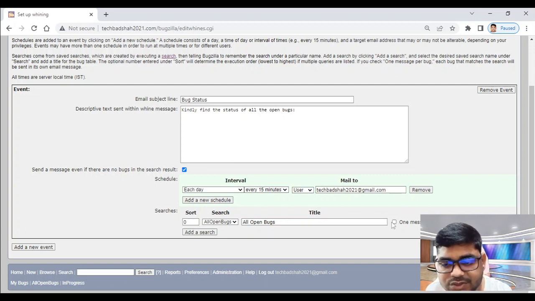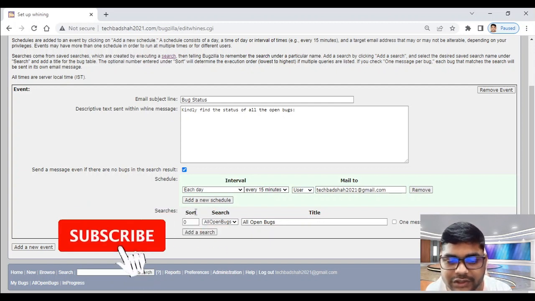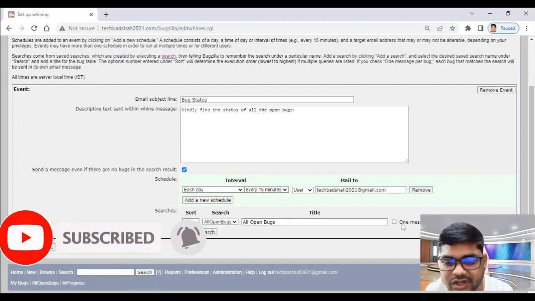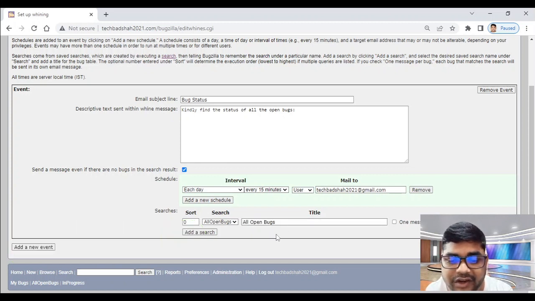Then it says one message per bug. So if there are 10 bugs in your search result, in this case I have 5 bugs, and I want all 5 bugs in separate emails, I can do that, but that is going to be too many emails, which users may not like. The right way is to consolidate into one. So obviously you're not going to check this one. In that case, all open bugs, meaning we had 5 bugs, all 5 bugs are going to be displayed in one email. Okay, one thing: once you have set this up, you have to click on update and commit. Once you do this, your search results are ready to be triggered by email.